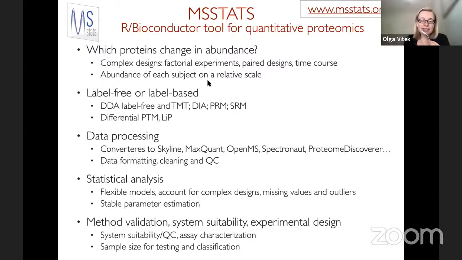So this type of summaries are useful if you want to do, for example, clustering or use protein level quantities as input to some machine learning tools or biomarker discovery tools. Technically speaking, in terms of the experiments, MSTATS can handle a variety of types of acquisition strategies, in particular data-dependent acquisition, either label-free or labeled with TMT or SILAC or something else, data-independent acquisition, also PRM and SRM.